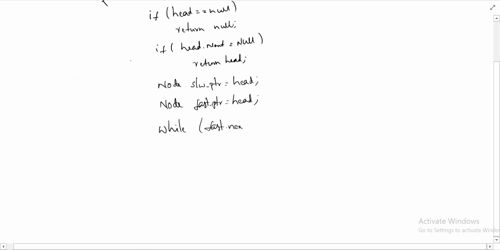while the fast pointer dot next not equal to null, fast pointer equal to fast pointer dot next.